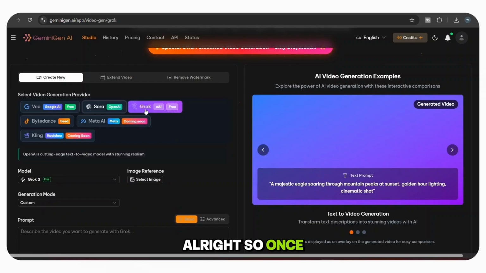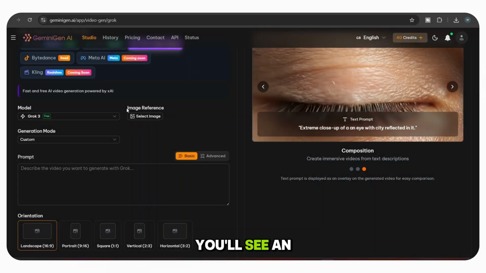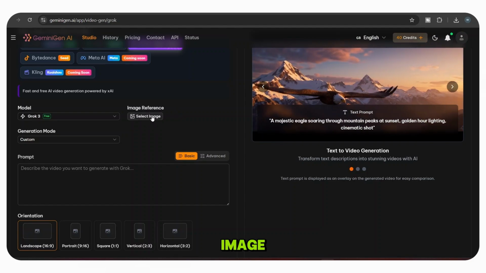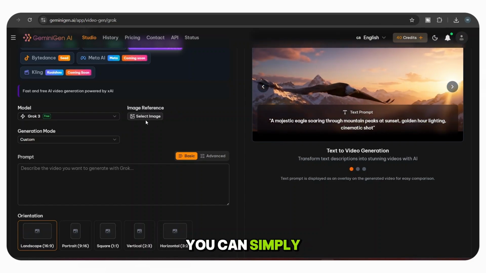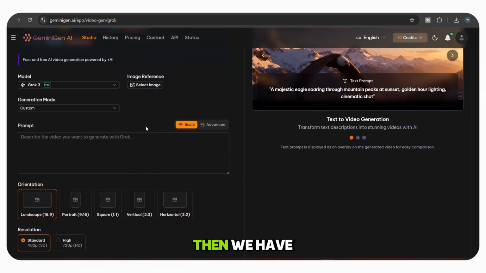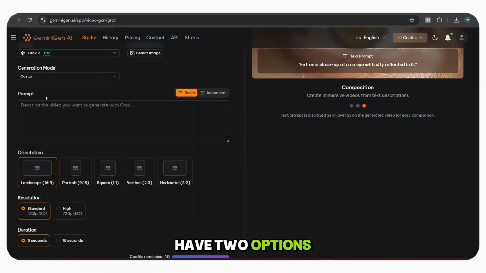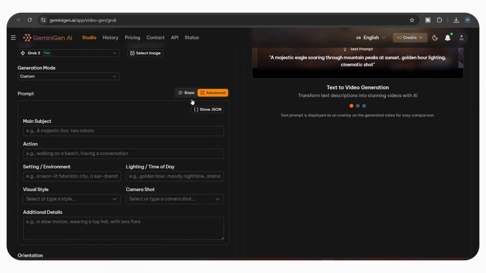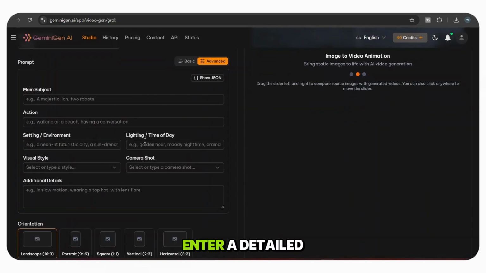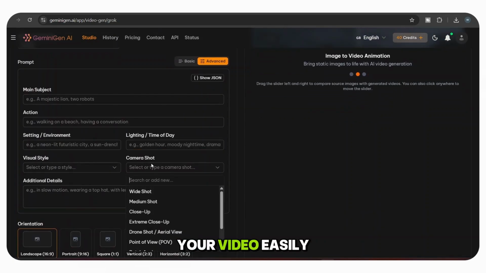Alright, so once you've selected the video model, you'll see an option here to add a reference image. So if you already have one, you can simply upload it right here. Then, what we have to do is provide our video prompt. Now here, we have two options, basic and advanced. So if you choose basic, you can just enter a detailed prompt and generate your video easily.